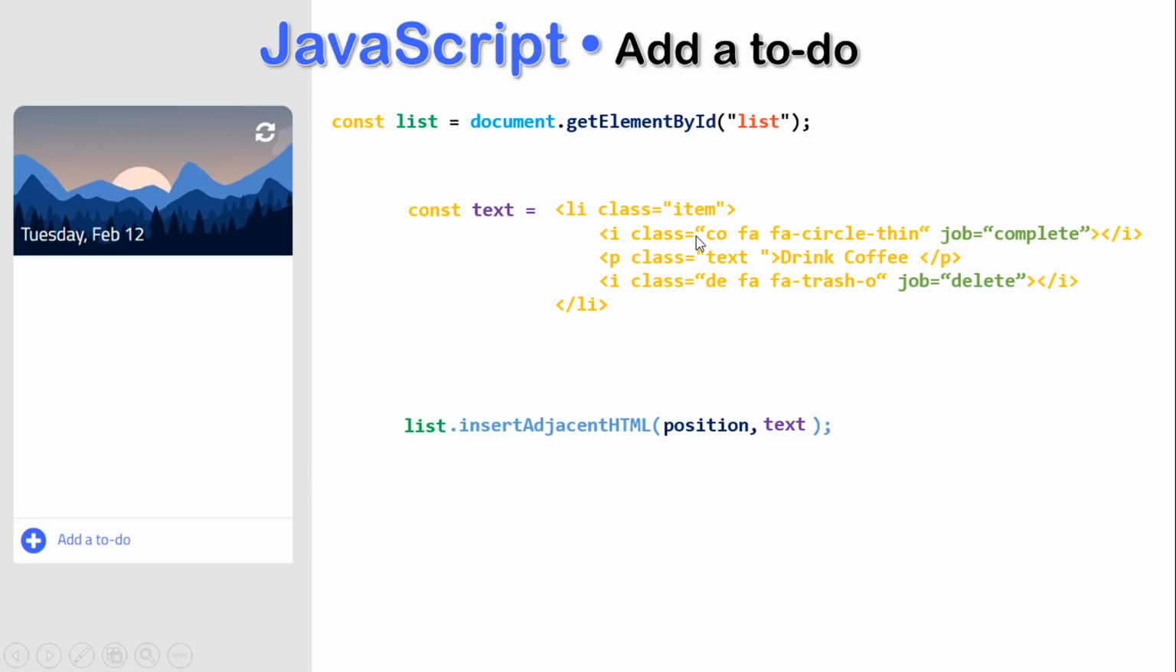This is the button for the complete. I added an attribute called job equals complete. Then the text itself, it says drink coffee.